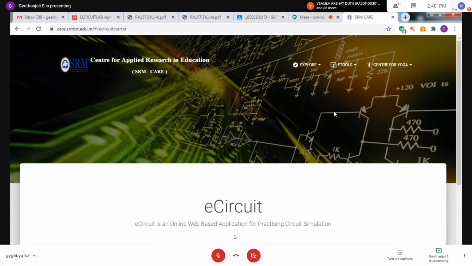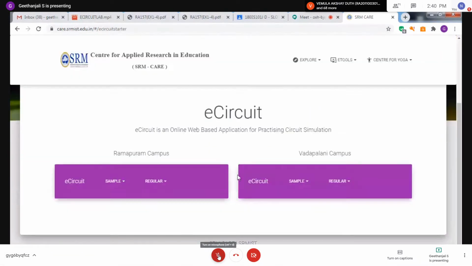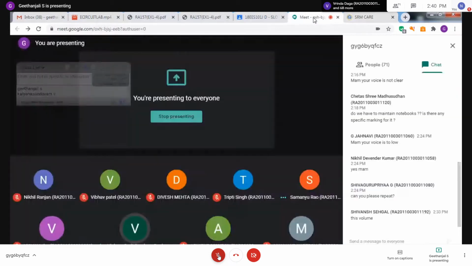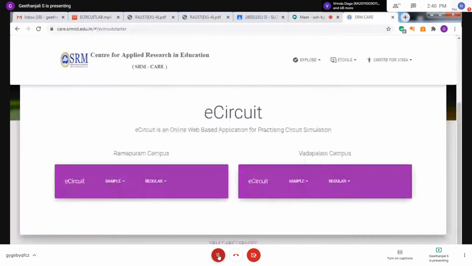Done, ma'am. Yes. Then this is for Ramapuram campus. This is for Vadapalani campus. You check whether any Kattankulathur campus is there or not. No, ma'am, can't find, only two. Anyway, you can go to any campus.